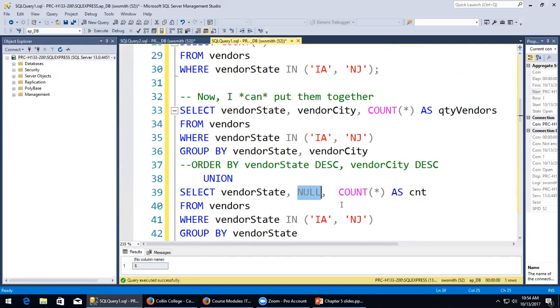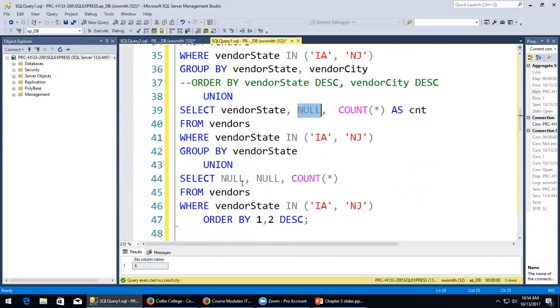It'll accept the union. Null cannot be incompatible. Null is nothing. Okay, put nothing here. Last but not least, I just want the count of everything, so I put 2 nulls.